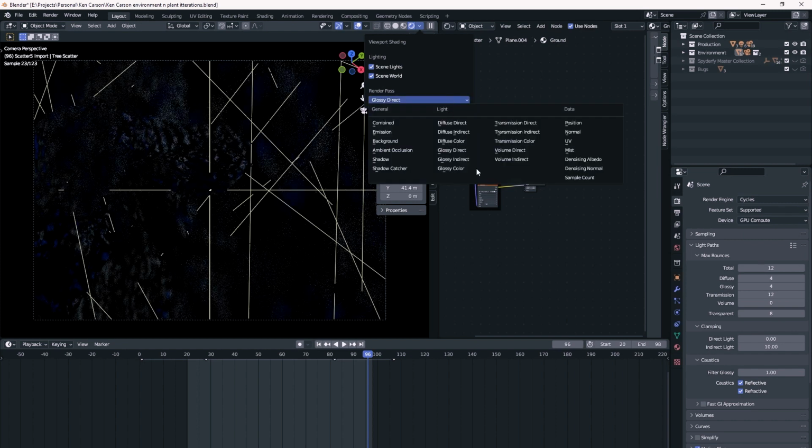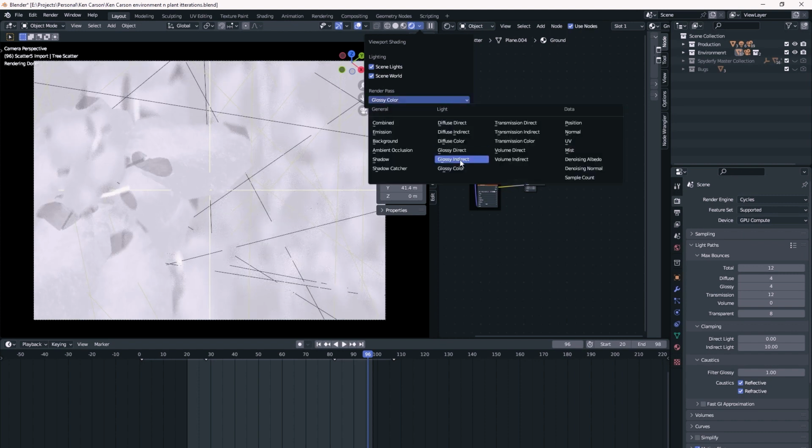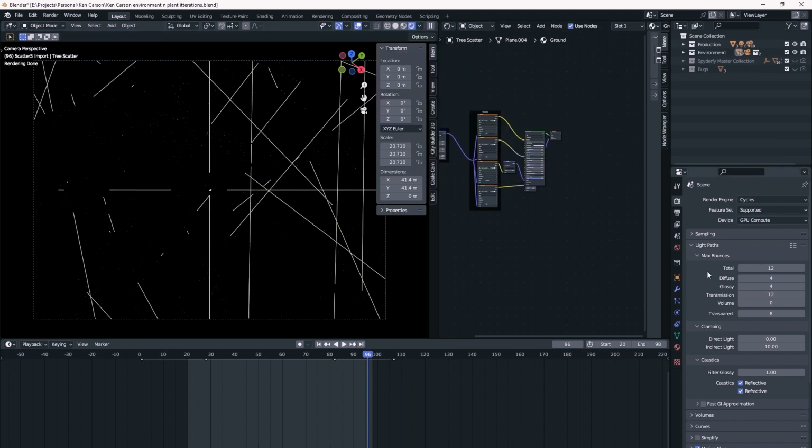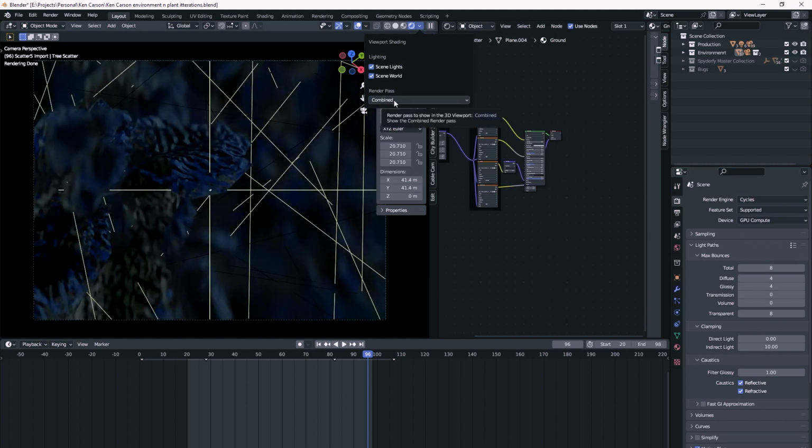I'll then check my glossy. There is some glossy happening, so I'm gonna want to retain my light paths there. On my max bounces, I'm actually going to drop my transmission to zero, and then I'm going to drop my max bounce total to around 8. The reason why I'm doing this is to make my renders run as efficiently as possible, and since I don't need the information, why would it be baked into the file?